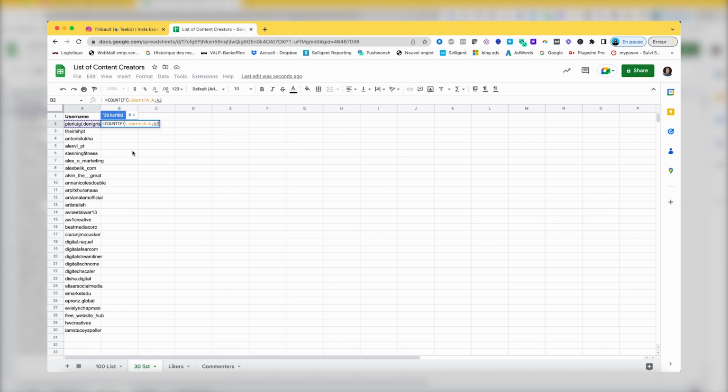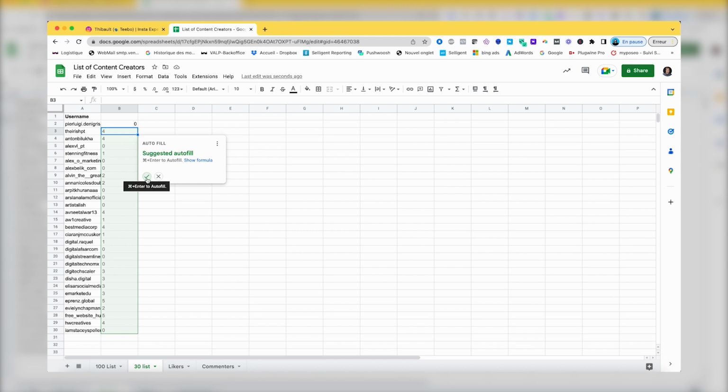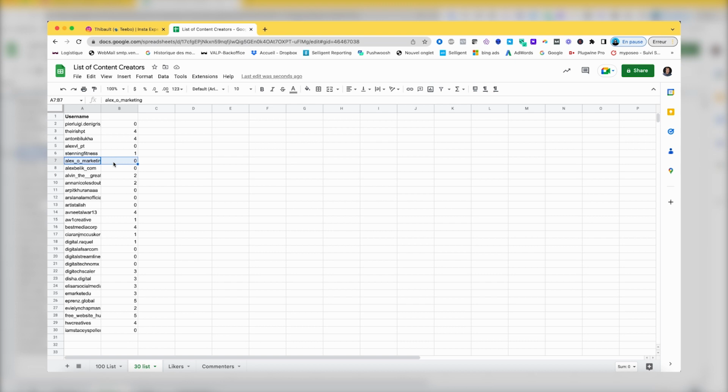So here we will count for this username. You press enter, and then it will suggest you to autofill and apply the same formula for the next usernames. So you can select OK. And here, as you can see, it did count how many times this username is occurring in the likers list. So as you can see here, this account did like 4 of my most recent posts. This one 1, this one 0.